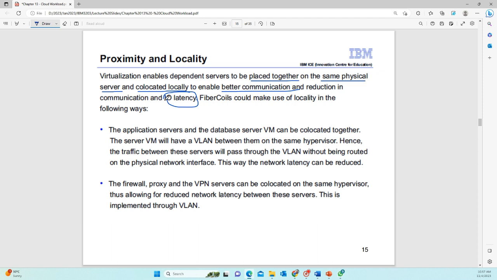So Fibercall could make use of this locality in the following ways. The application server and the database server VMs can be co-located together. For example, here, a two-tier application server and database server can be put together in one physical server, in different VMs. The server VMs will have a VLAN between them on the same hypervisor. Hence, the traffic between these servers will pass through the VLAN without being routed on the physical network interface. This way, the network latency can be reduced.